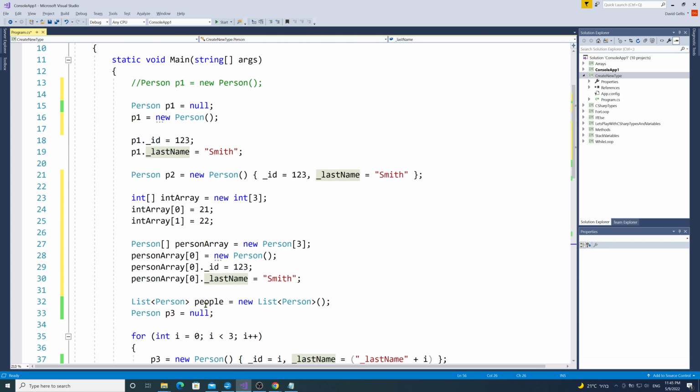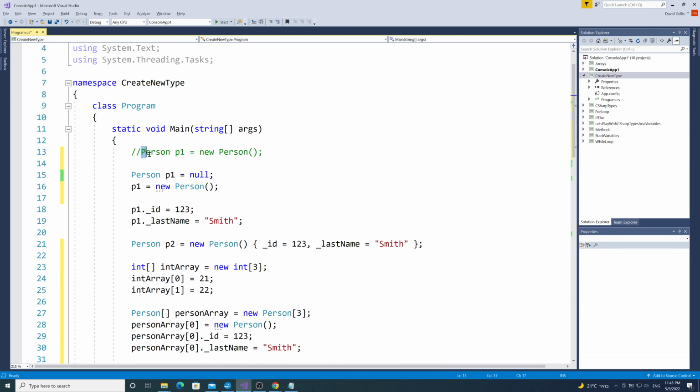Now let's see how we build an object out of this type. The usual way we always did is to write person p1 equals new person, and this part, person p1, creates a variable in the stack memory, and this part, new person, creates the real person object in the heap memory and puts the address of this object in this variable p1 in the stack memory. Let's do it this time in 2 lines instead of 1.